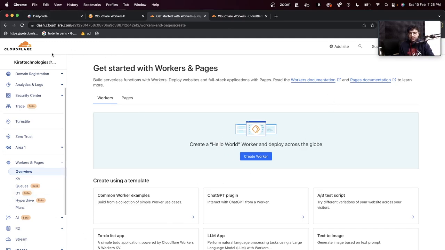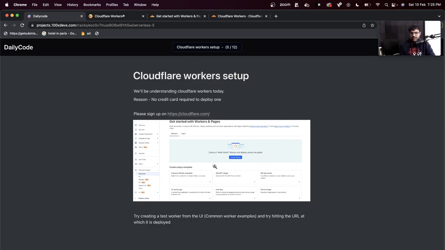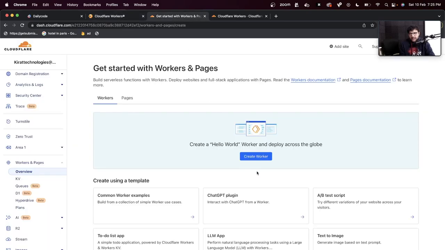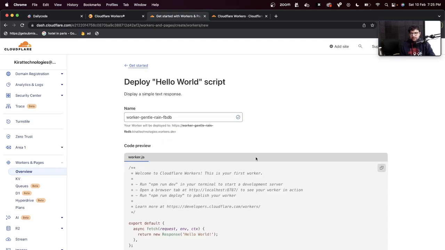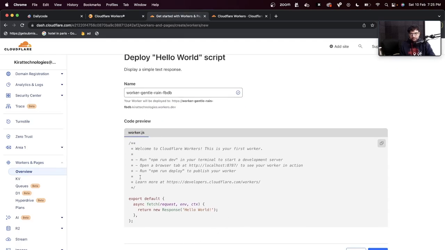So if you have signed up already, let's go back to the slide. And what does it say? Create a test worker from the UI. So what you can do is try creating a worker here. Click on Go to Workers, click on Create Worker, and it will show you some code. Don't worry too much about the code, but it has a simple worker.js file, which exports by default a fetch function, which gets a request, something called env and context as input, and returns a hello world.